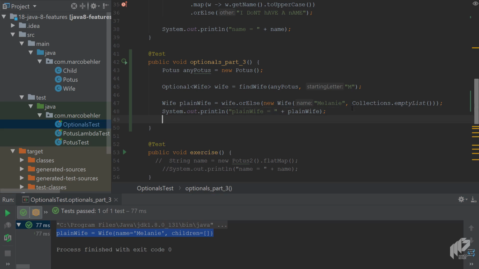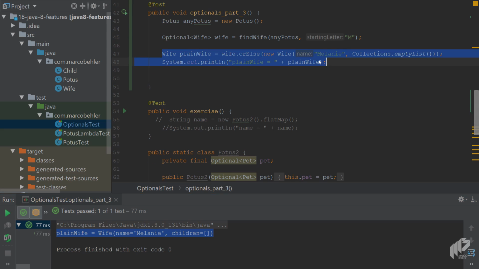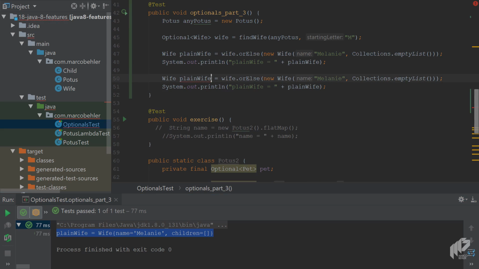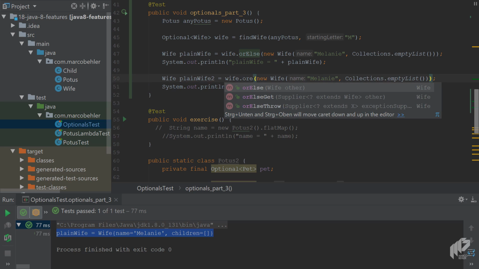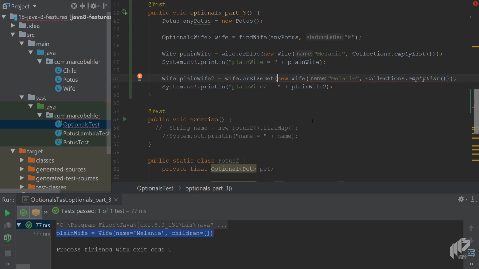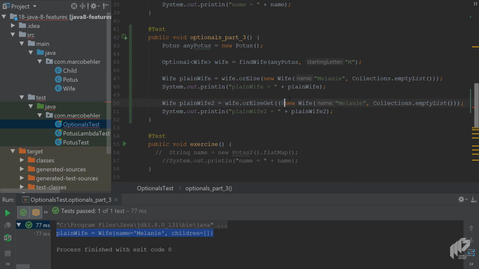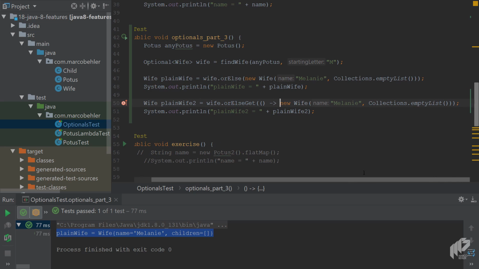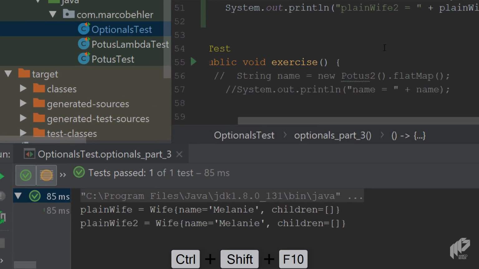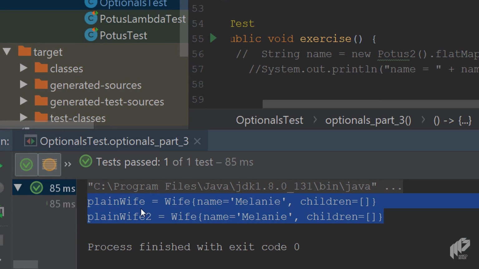Good, now let's continue and again copy the two lines, call it plainWife2 now, and there's a different, or let's say an alternative, orElse method. It's the orElseGet method. Let's see what it can do. So now you don't put the wife in here, but you put in a function which will return the wife later on. And as you can see, apart from the function call, it looks identical. Let's run the test again, see what happens. Now in the console, you'll get plainWife twice.